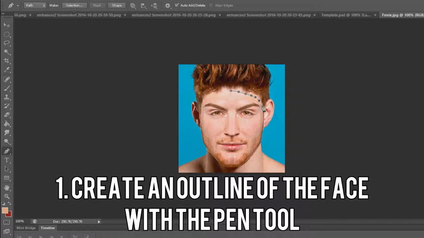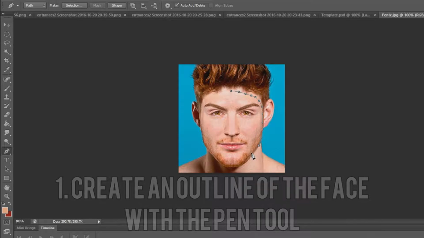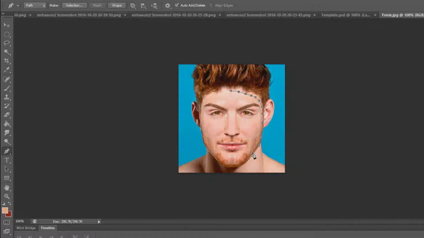You don't need to create this outline around the hair, the ears, just the main parts of the face, that being the eyes, the nose, the lips, and the jawline. You don't need the hairline, you don't need any background, you don't even need the jawline for most instances.